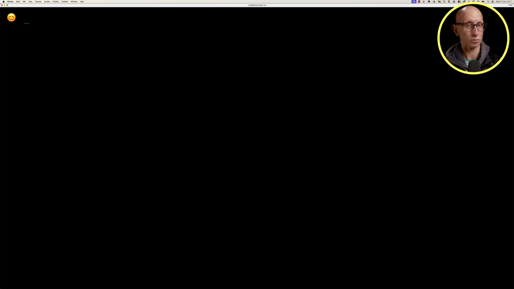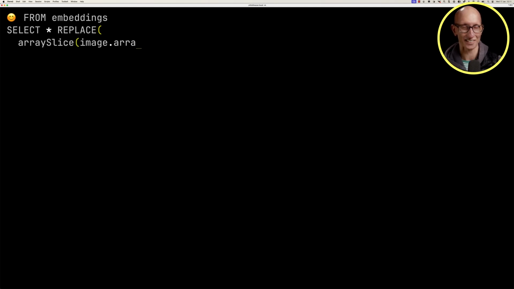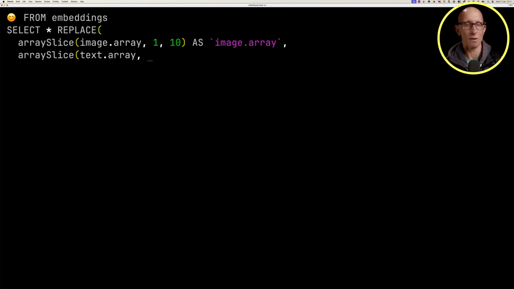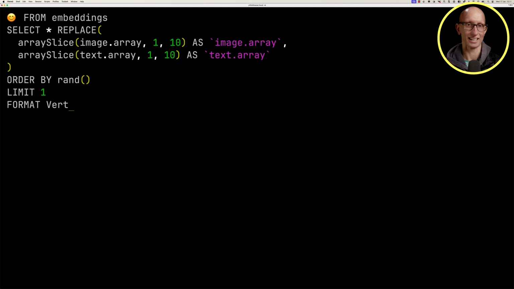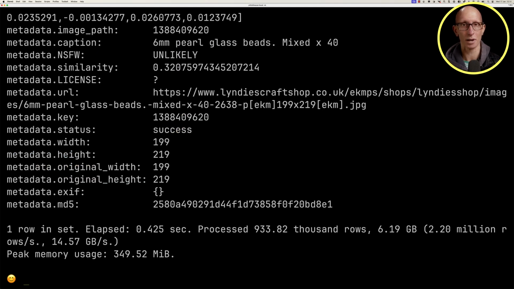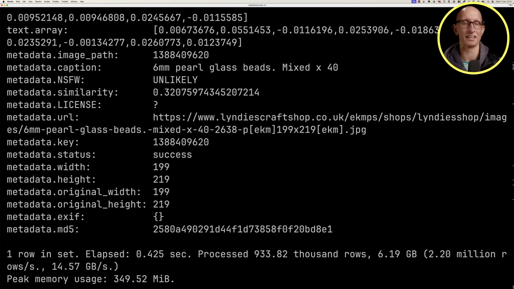Let's conclude with a query on the embeddings table. We'll use the replace clause so that we don't get the massive 768-length arrays. We're just going to get 10 values from there, and pick a random row. You can see it comes back. We've got the metadata, which is for pearl glass beads, and we've got the image and text arrays at the top.